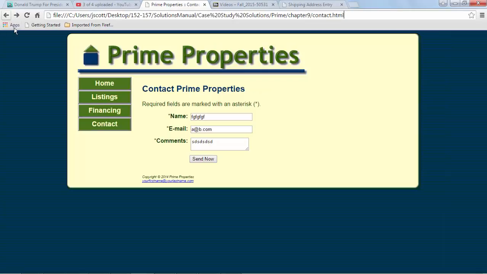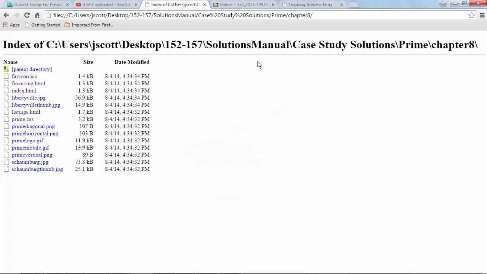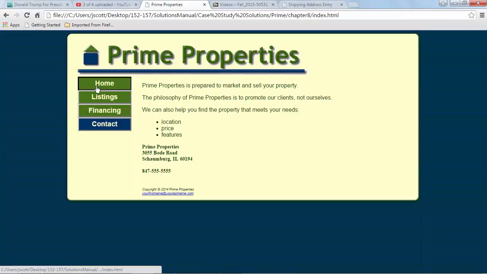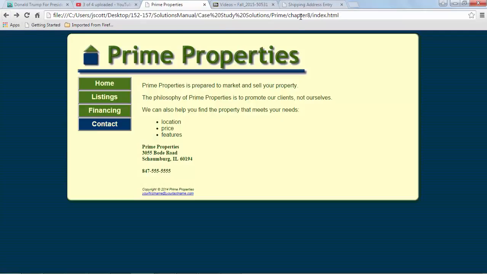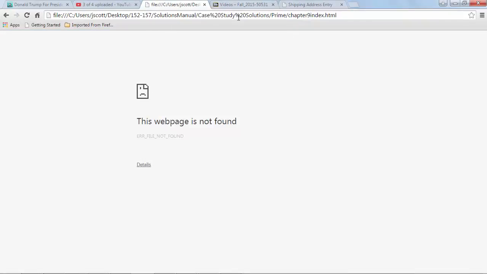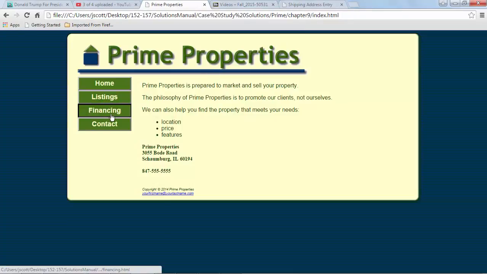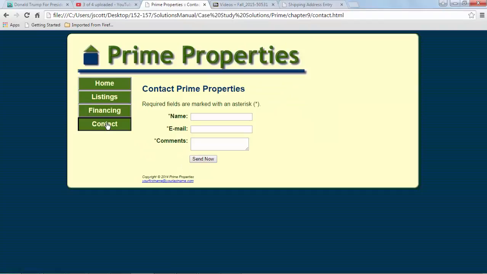So what you're doing in here is you're creating this form. Previously, when we were in Chapter 8, and you brought up the index file, and you clicked Contact, nothing happened because your page was not made. You didn't have it. So in Chapter 9, you are creating that contact page. So when you do click it, it's going to bring up this. Follow the instructions. You shouldn't really have any trouble.